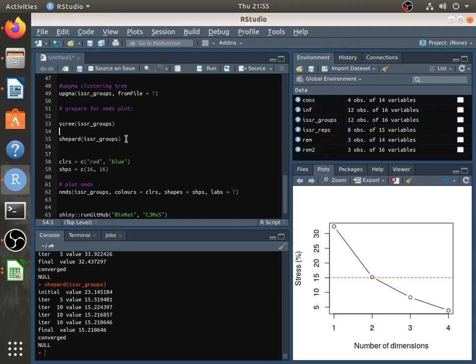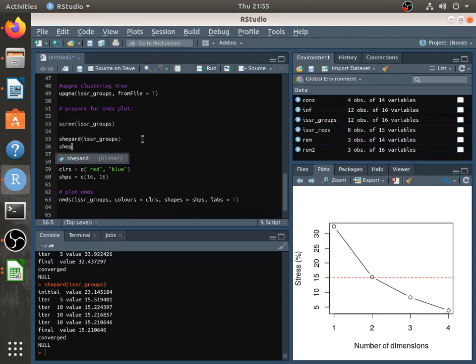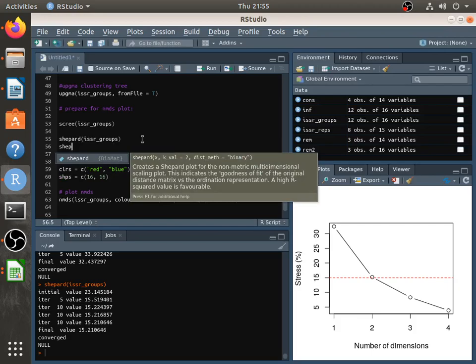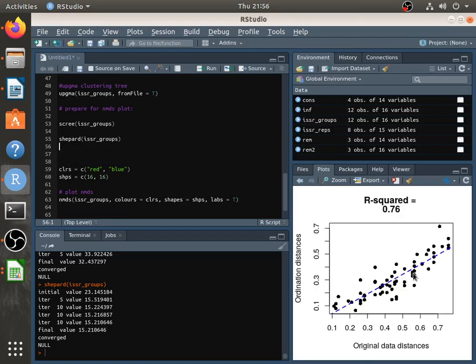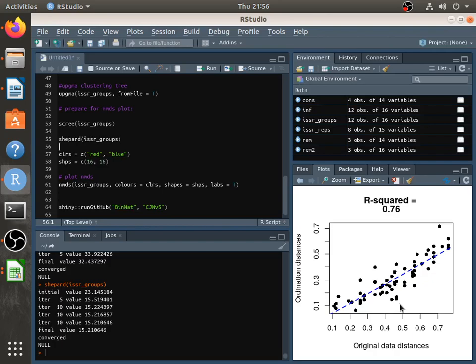So you can play around with that in the Shepard function. For instance, if you look here, the k value is basically the number of dimensions. So you're plotting it for k is equal to 2. That's the default. So when you look at this plot, that is assuming that you're going to plot for 2 dimensions, and because it's quite a reasonable fit, you can stick with that.